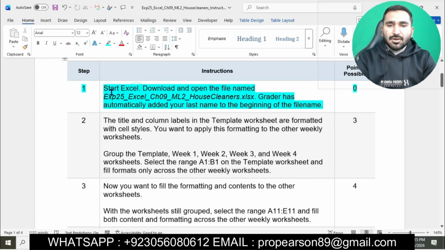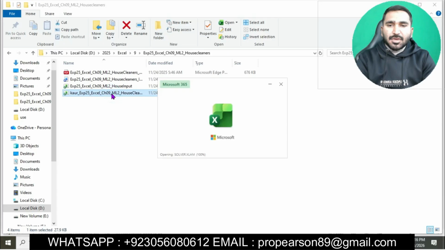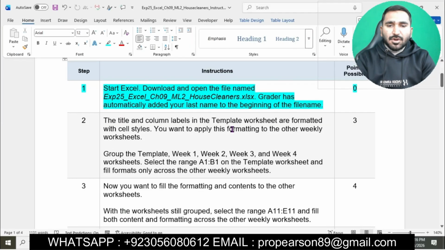Question number 1 is to start Excel, download and open the file named Exp25 Excel Chapter 9 ML2 Housecleaners XLS. Grader has automatically added your last name to the beginning of the file name. Basically in this question we will have to download the Excel workbook from the Pearson IT Lab dashboard portal. You can download this file easily from your Pearson portal. I have also downloaded this file from the Pearson portal. I am opening my Excel workbook, and clicking on the enable editing button. So we will move on to the next question.